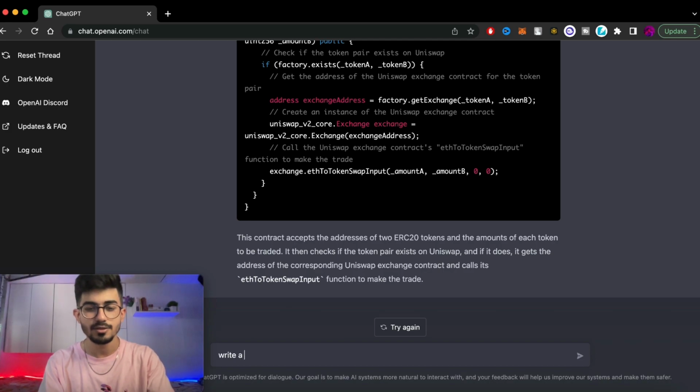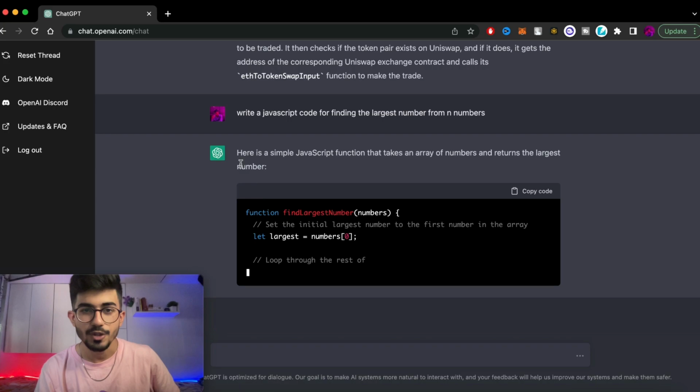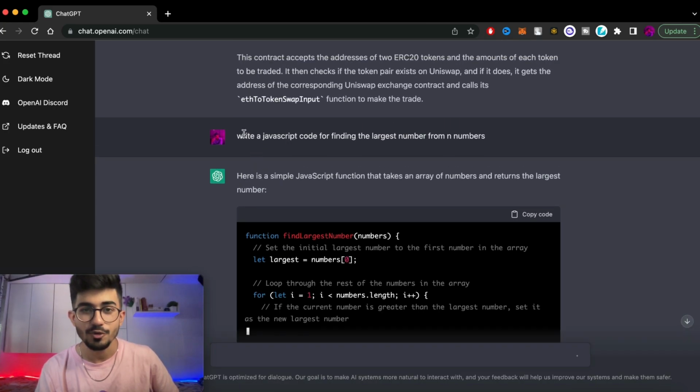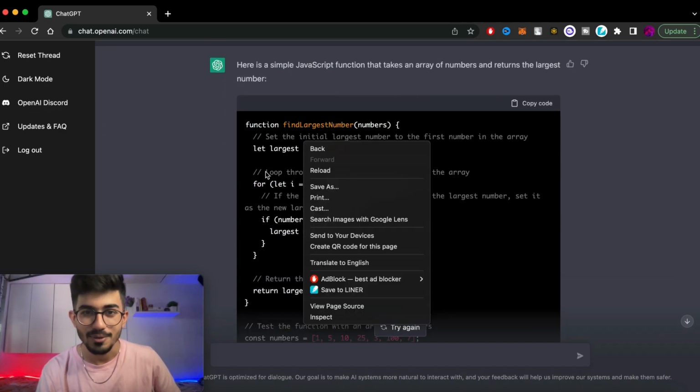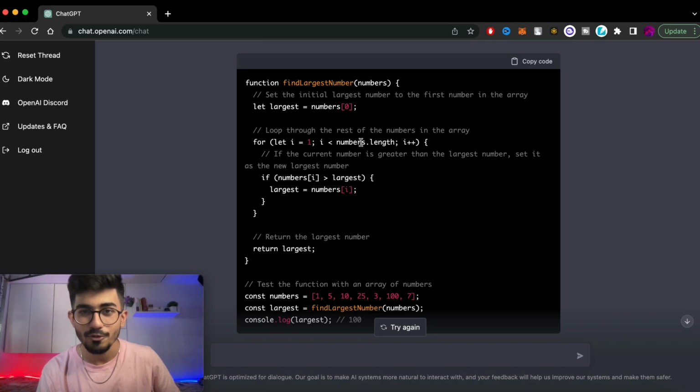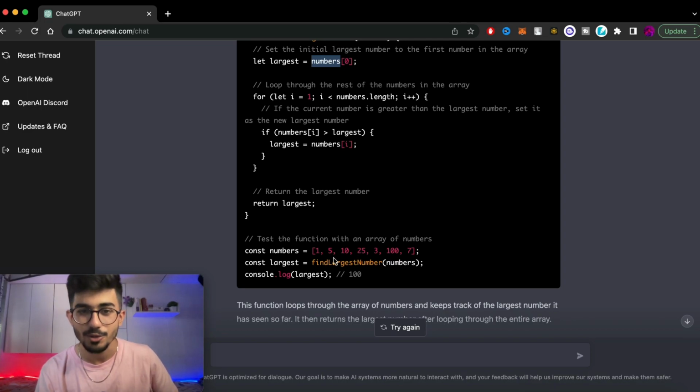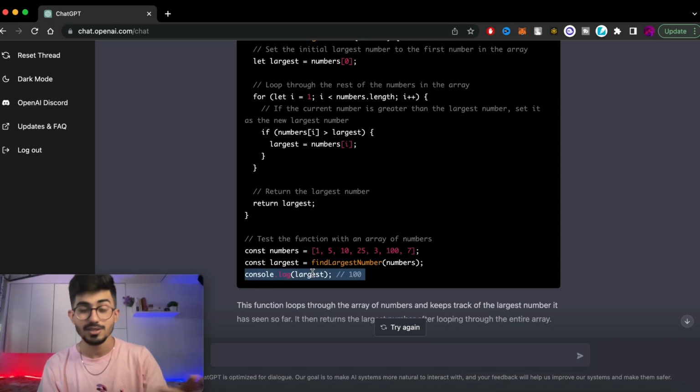Let's write something else. Write a JavaScript code for finding the largest number from n numbers. Okay, so over here it's giving me the code. Find largest number. Okay, it's going through a loop of n numbers, so the total number of numbers that we've provided to it, and it's logging out the largest number as well. So these are the numbers that have been inputted, and this is the largest number.